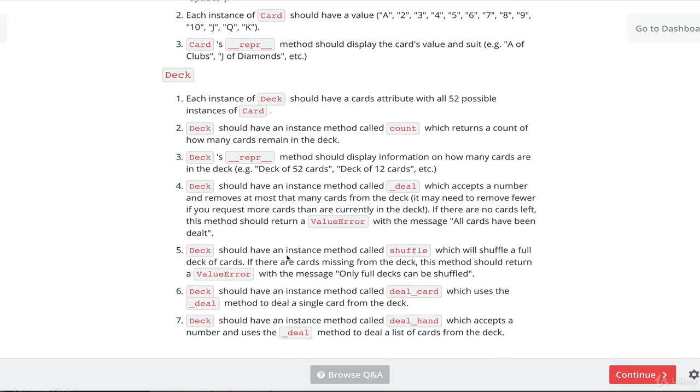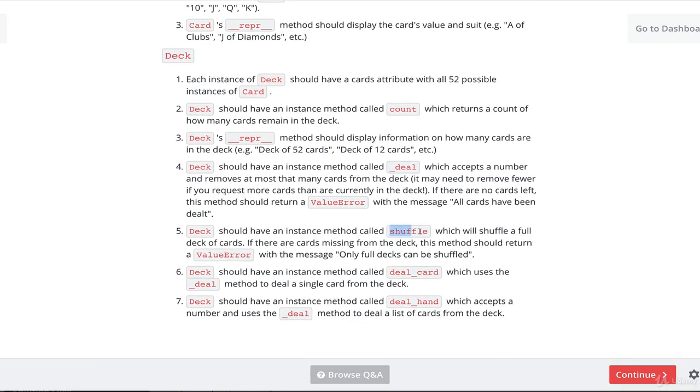Okay. Deck should have another instance method called shuffle. You could either try and write your own shuffle, that's going to be a pain, or import random and use the built-in shuffle. But the idea is that there's going to be an instance method on deck called shuffle. So it's fine if all that it does is use random.shuffle, but you should actually make an instance method called shuffle. And an important note is that if there are cards missing from the deck, it's not a full deck, then you should raise a ValueError that says only full decks can be shuffled. So there have to be 52 cards in the cards list.